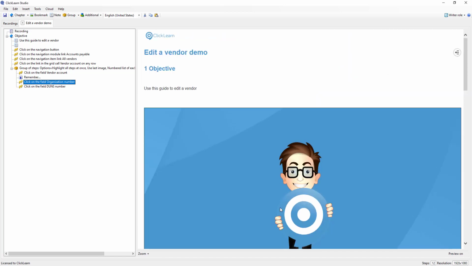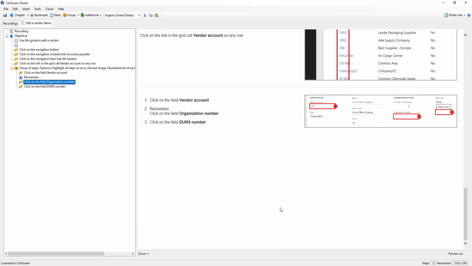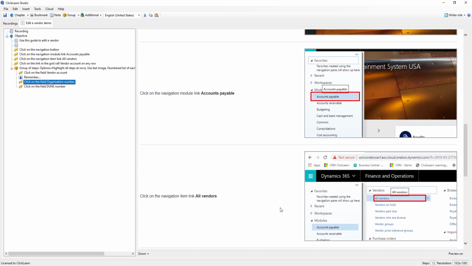And now ClickLearn will say, remember something that I wanted to, click on the field option, organization number, change it. If I added text in here, it will say enter the text, enter, and so forth. So very easily you can go in and add more value to your processes.